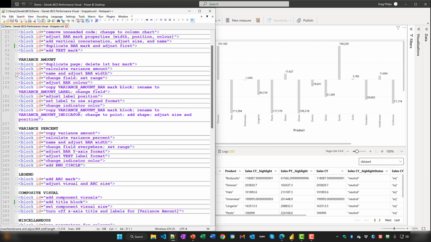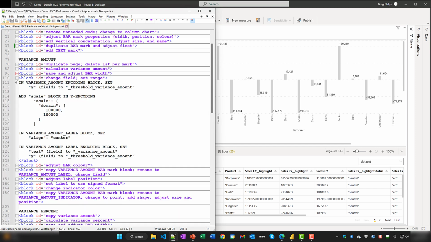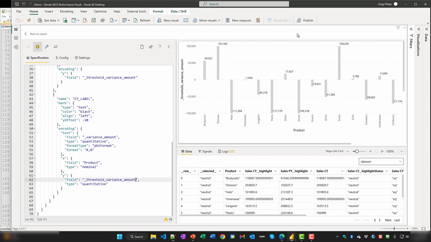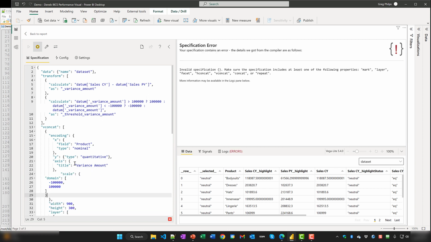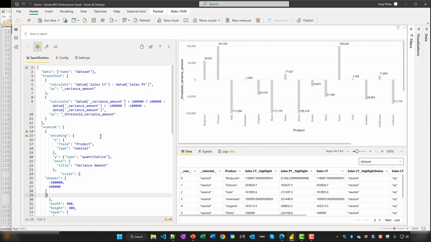So let's go back over to our snippets file. And I'm going to add scale into the y-axis here. Yep. And now we have this, which forces the y-axis to go to the range we specify.